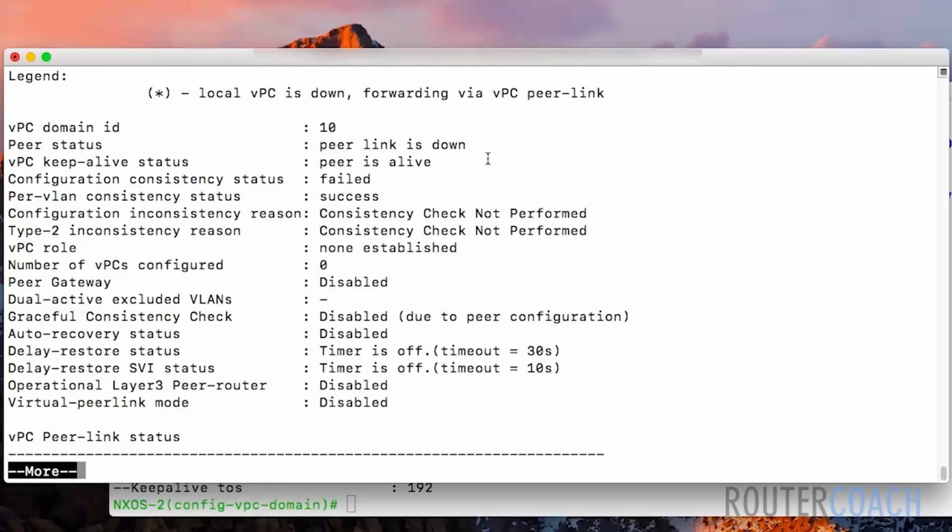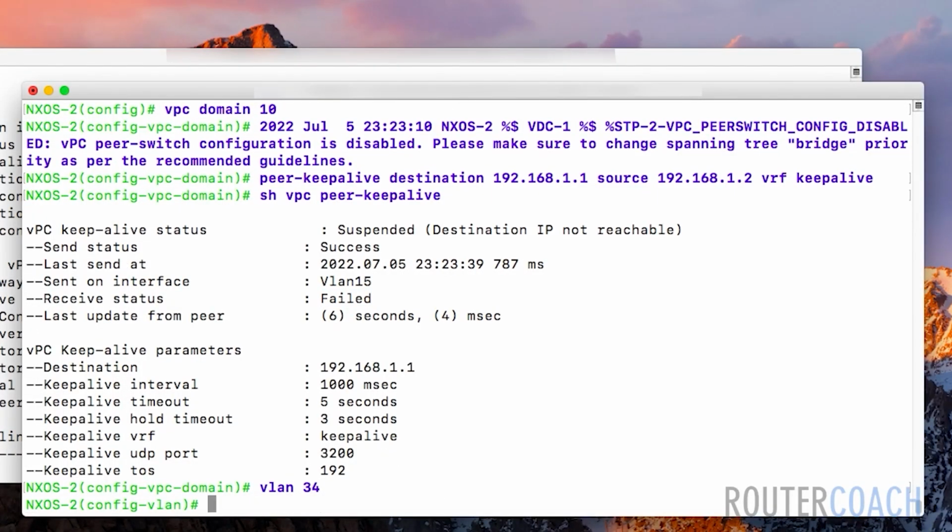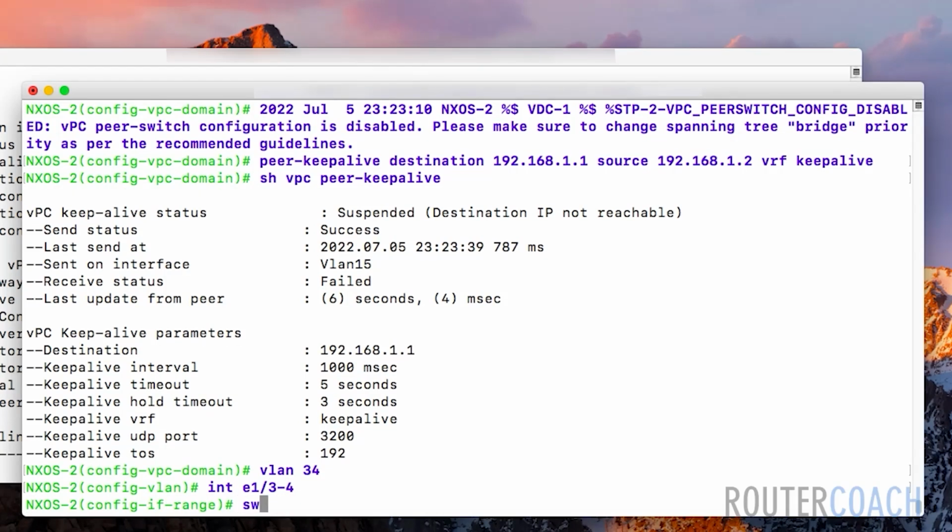Show VPC. And we see that the peer link is down, and it's due to the peer configuration currently. So let's go and do that configuration on the peer. So VLAN 34, interface E1/3 to 4, switchport.